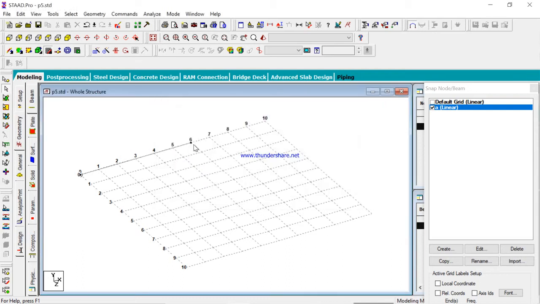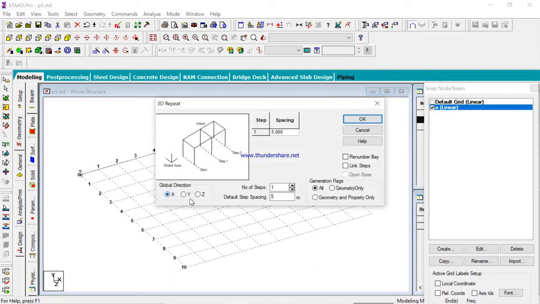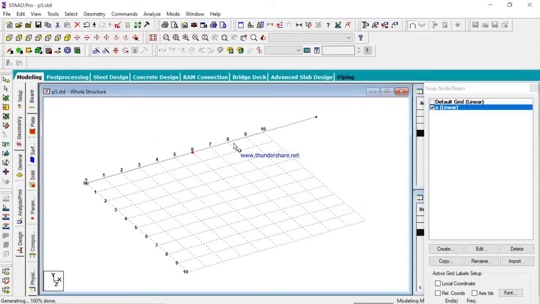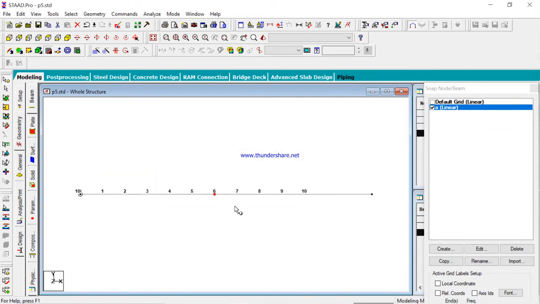Before translation repeat, go to the node cursor, select the respective intermediate node, then go to the translation repeat. X coordinate is there, we have to define the spacing as 7 meter. Number of step is 1, link the step and then OK. So here we will get the answer like this. Then take the view as a front view.